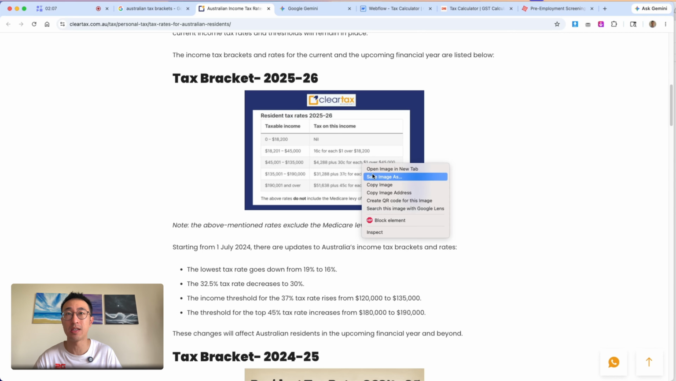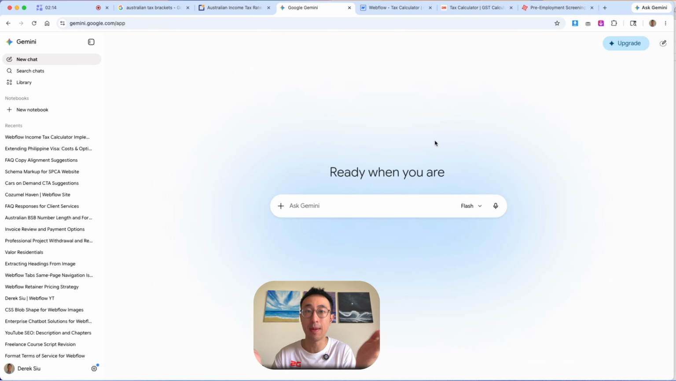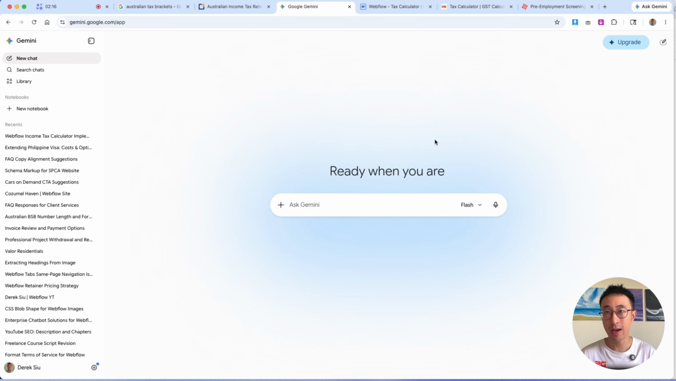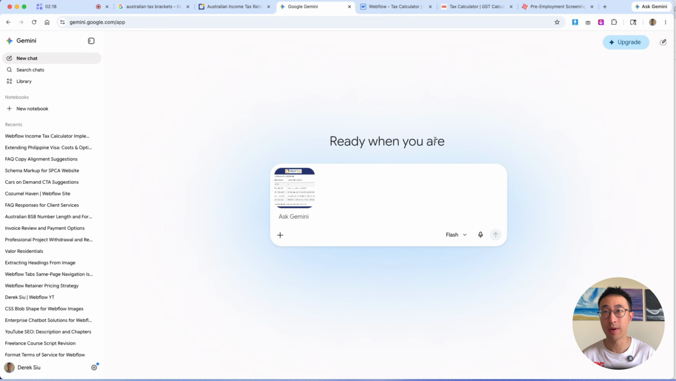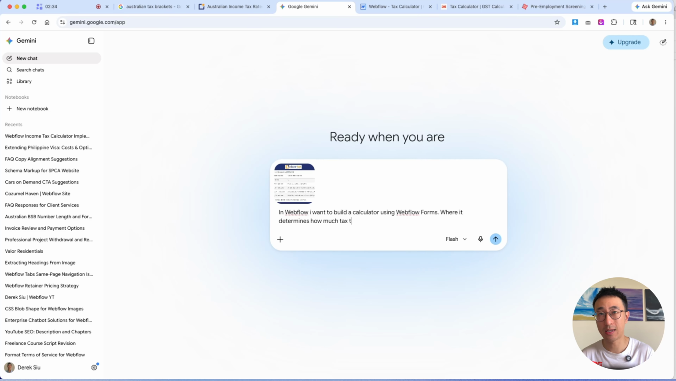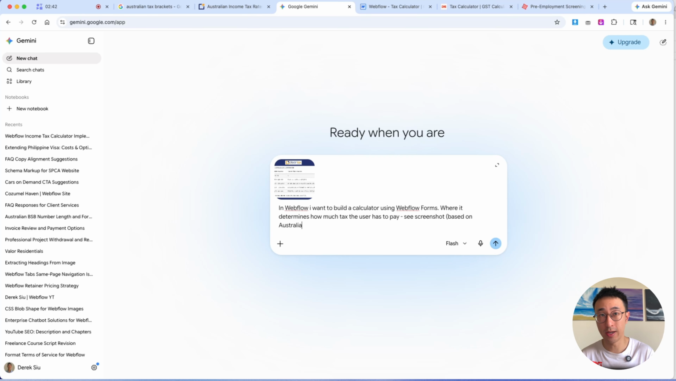So we're going to copy this specific image because it has the algorithm right here. And we're going to go into the AI of choice. In my case, I'm using Gemini because I really like Gemini. I'm going to paste the image straight in and say, in Webflow, I want to build a calculator using Webflow forms where it determines how much tax the user has to pay. And then we can say see screenshot, which is based on the Australian tax system. And I'll hit enter.